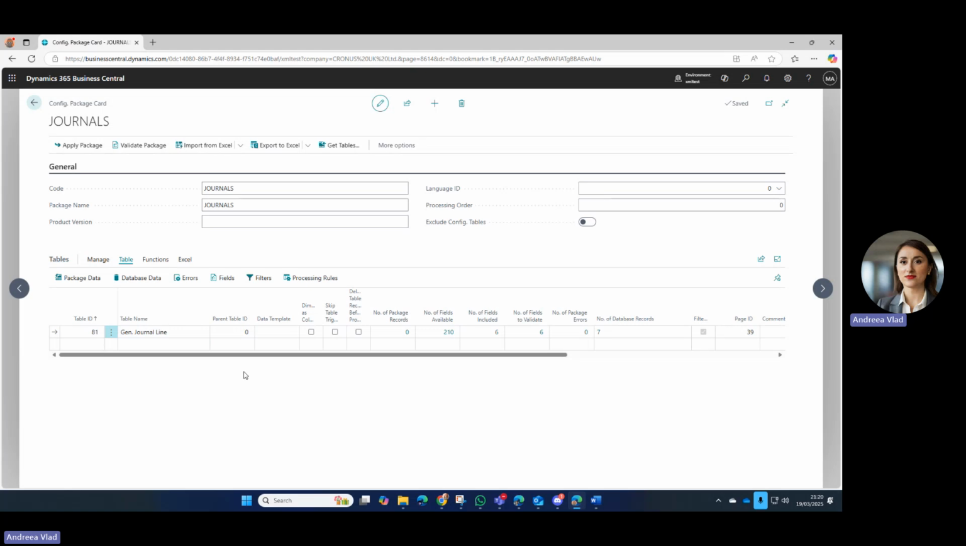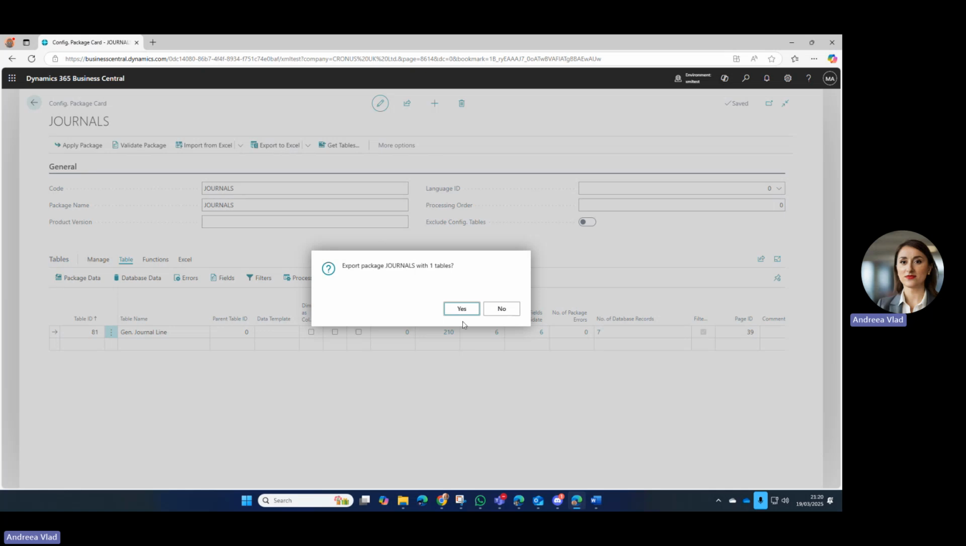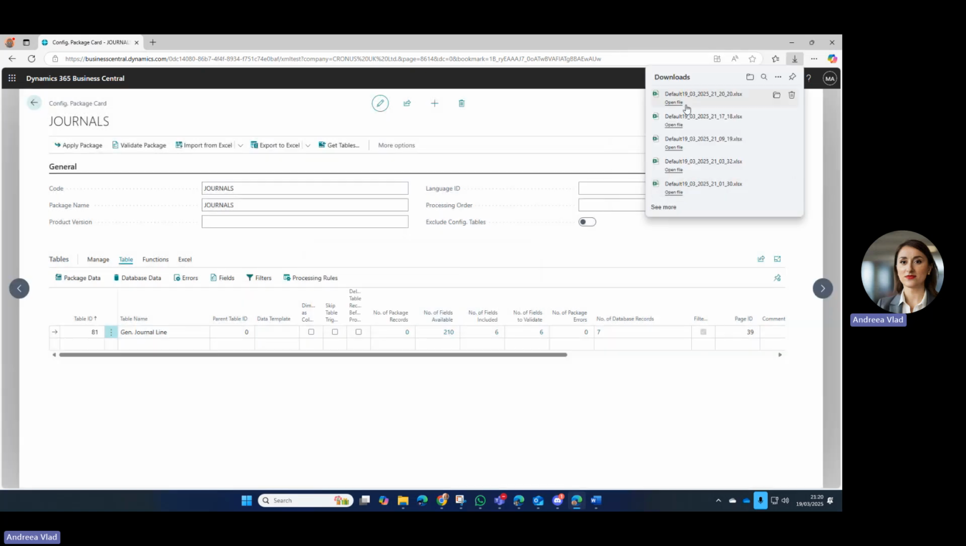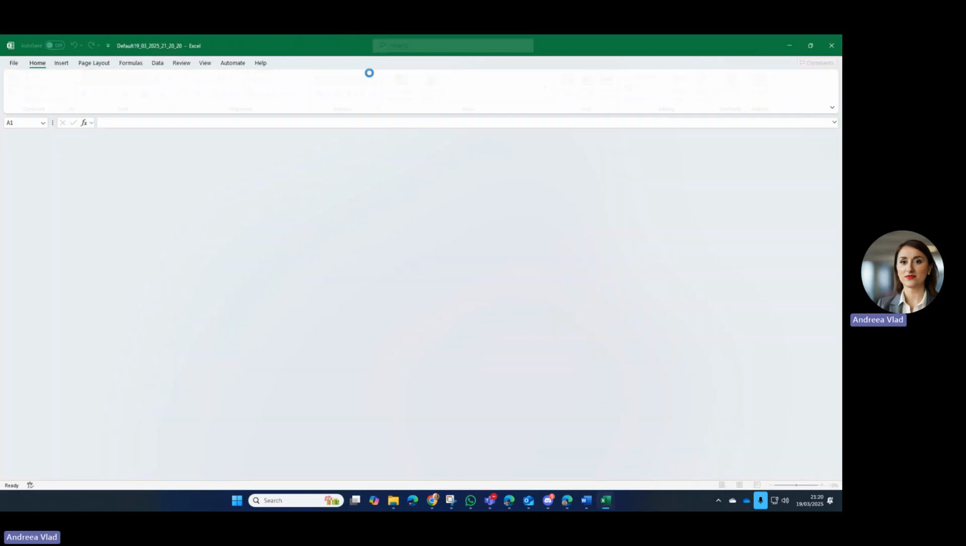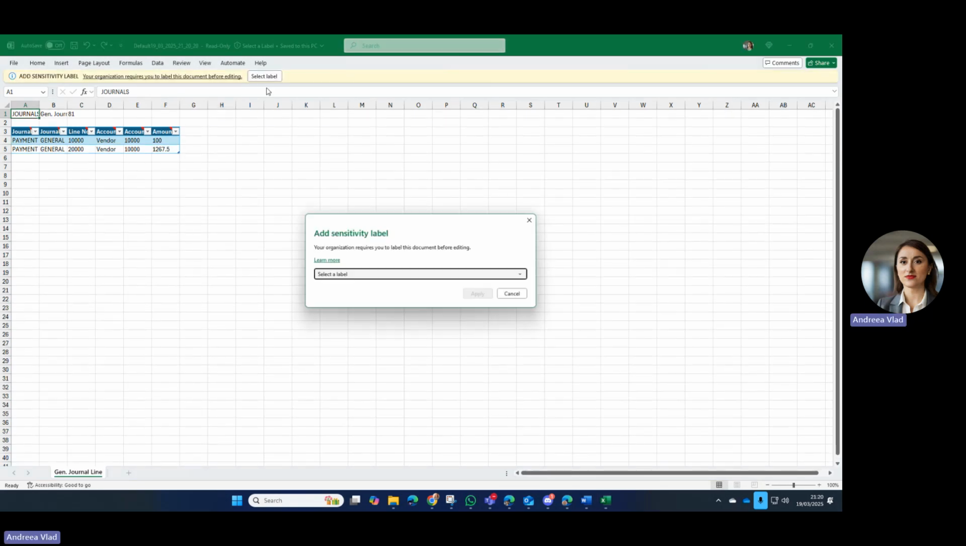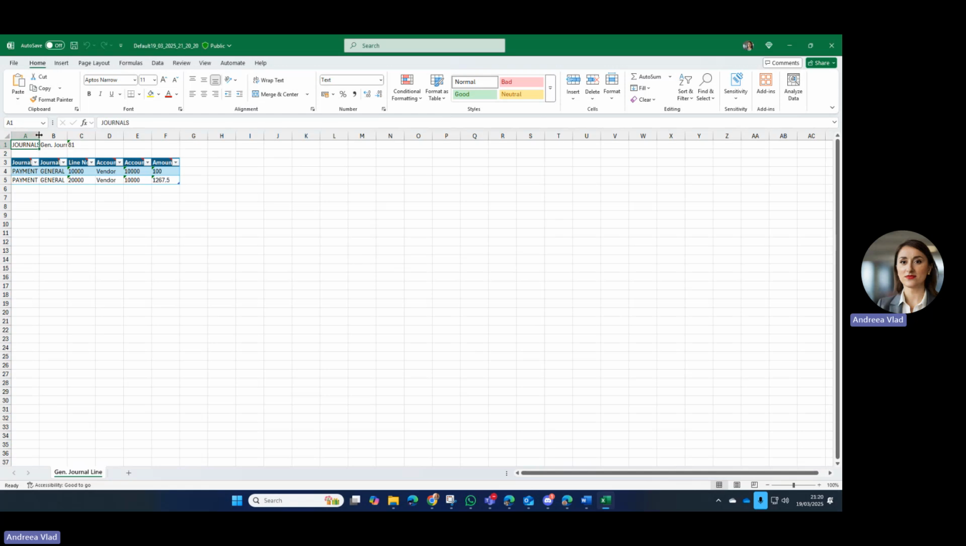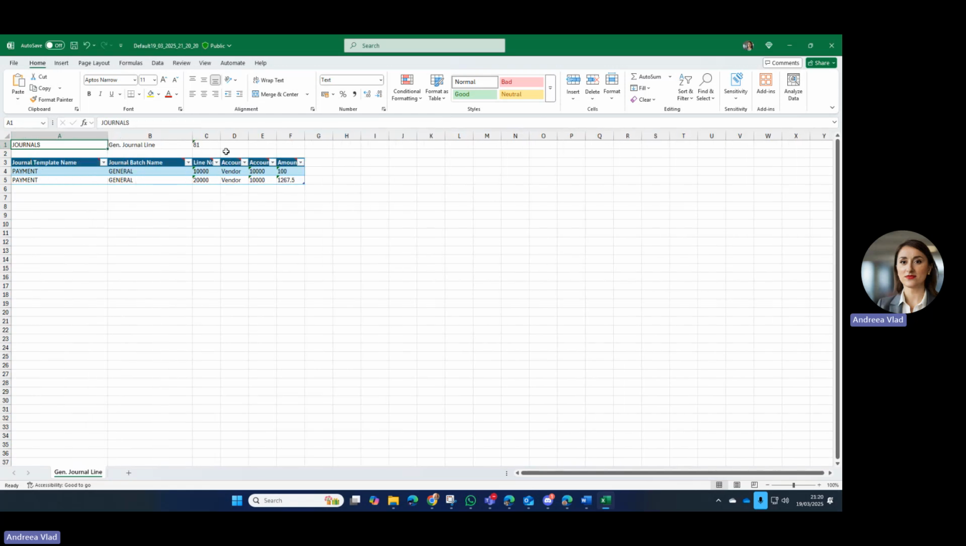now that I will be able to export out a spreadsheet which will have a filter, and it will only give me the payment journal lines. I'm hoping that I got it right. So there you go. As you can see now, I've got my general journal table 81 with a filter on it only on my payment journals for the journal batch general. Obviously you can have various batch names and you can use that.